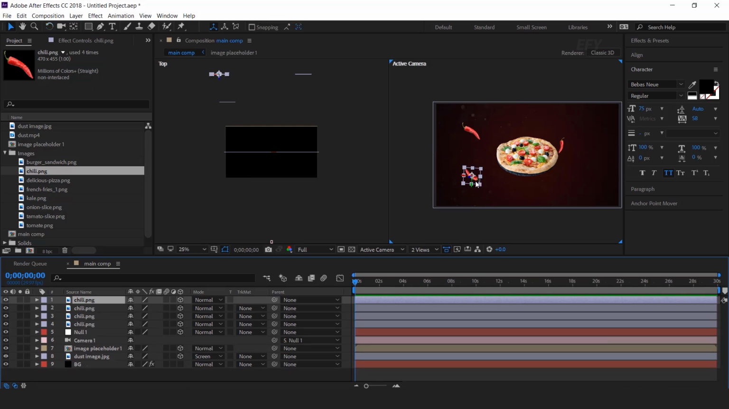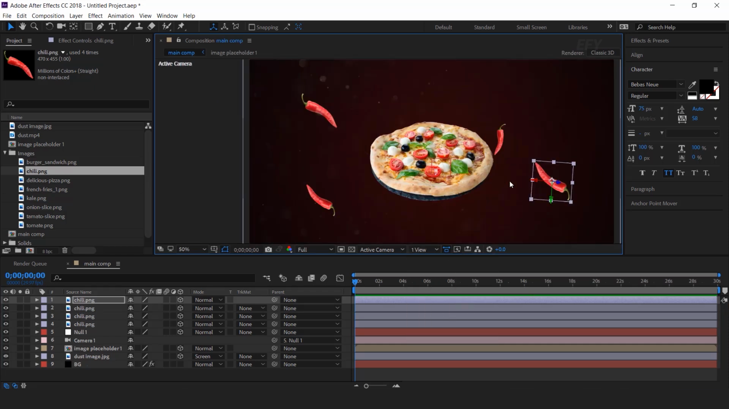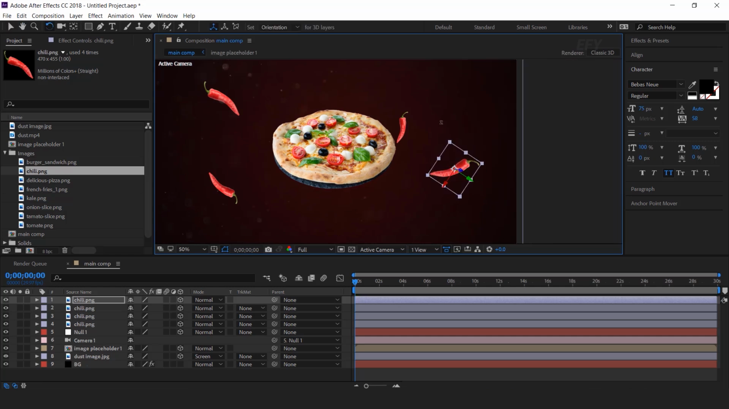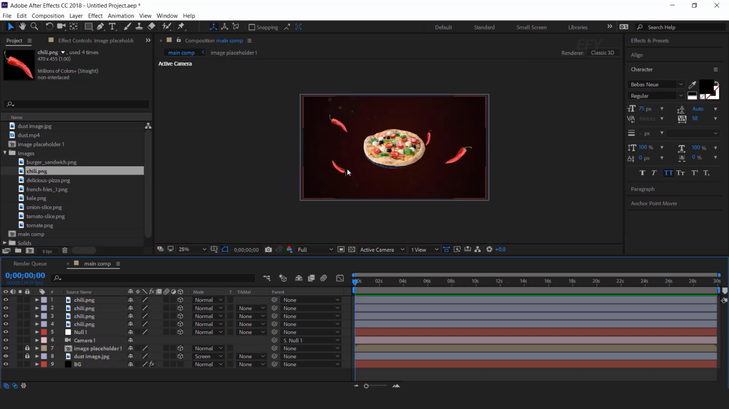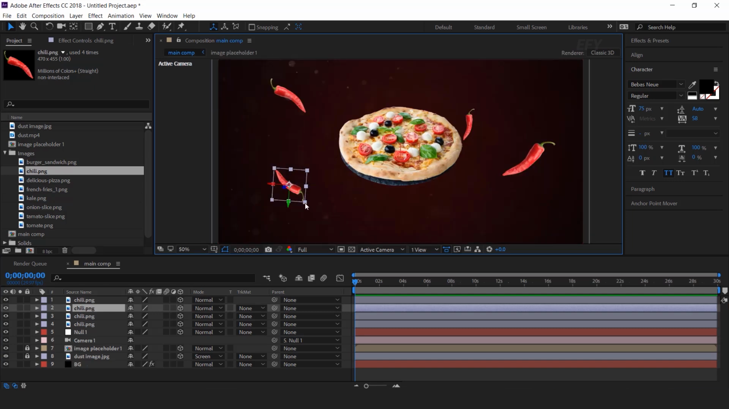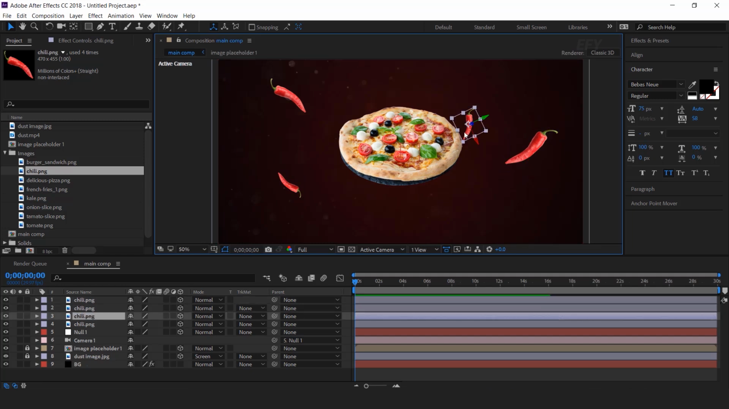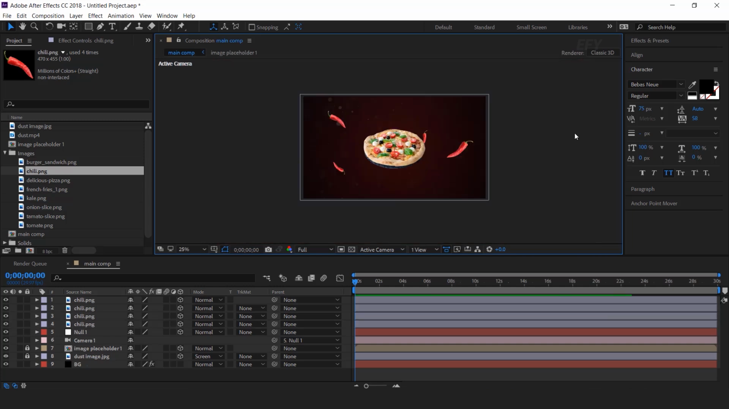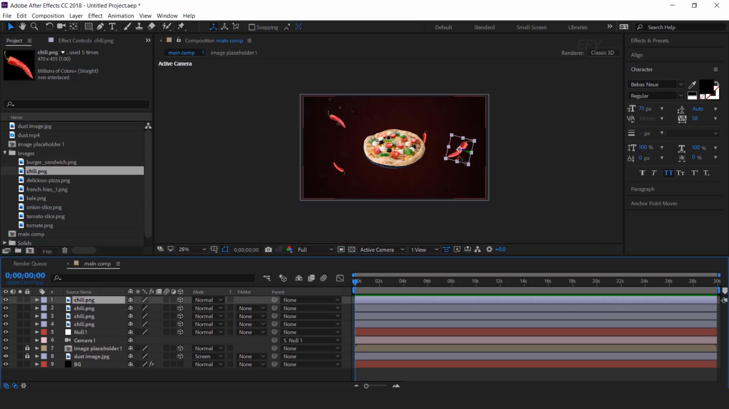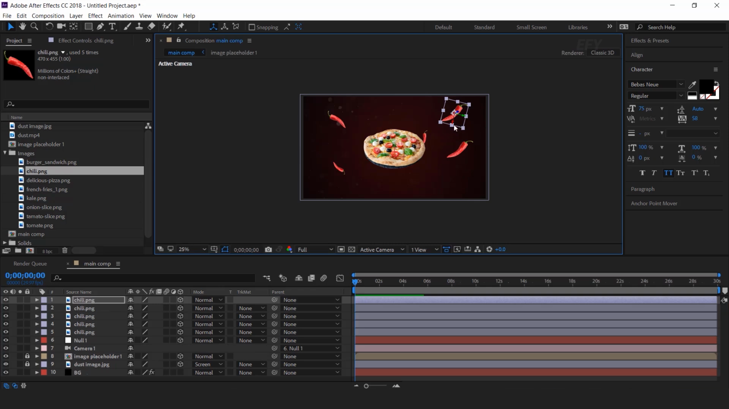Then again duplicate the layer and move it to the other side of the composition. Again rotate the layer. You can adjust all chilies according to your choice, and randomly resize them if required. You can duplicate the chili multiple times if you want. Again duplicate the chili one more time, and adjust where you want.